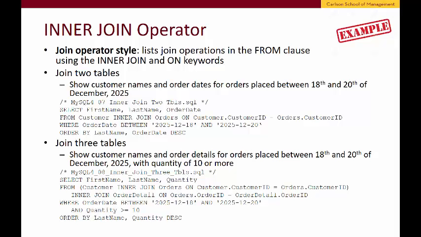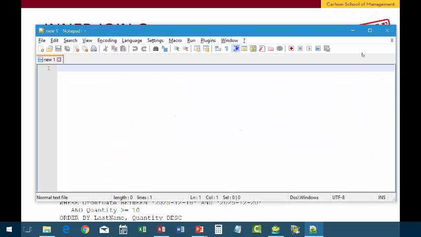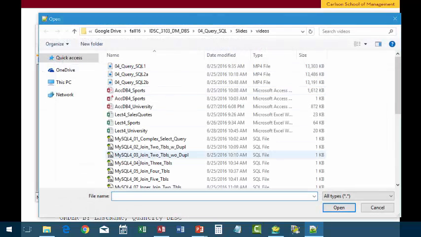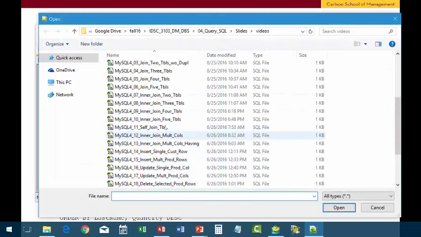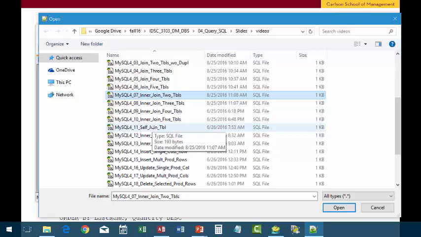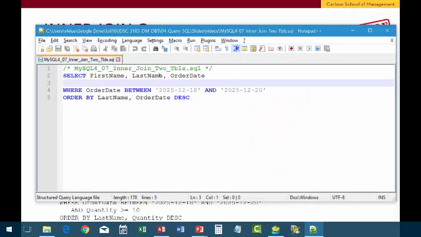So switch to Notepad and open up the mostly completed script. All right, what's the number? 7. MySQL 4_07 inner join 2 tables, right? You'll see the 3, 4, and 5 following that one. And then create, everything is in there that was there before except the from clause, which is now going to use that inner join version of it.